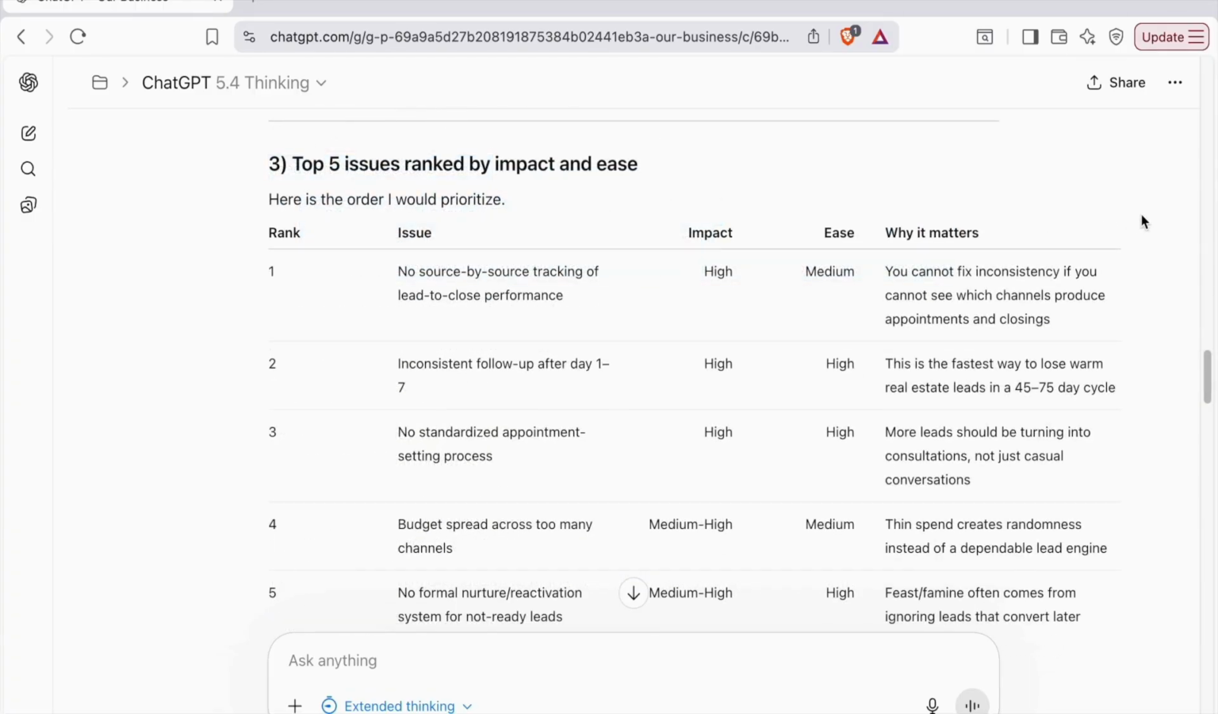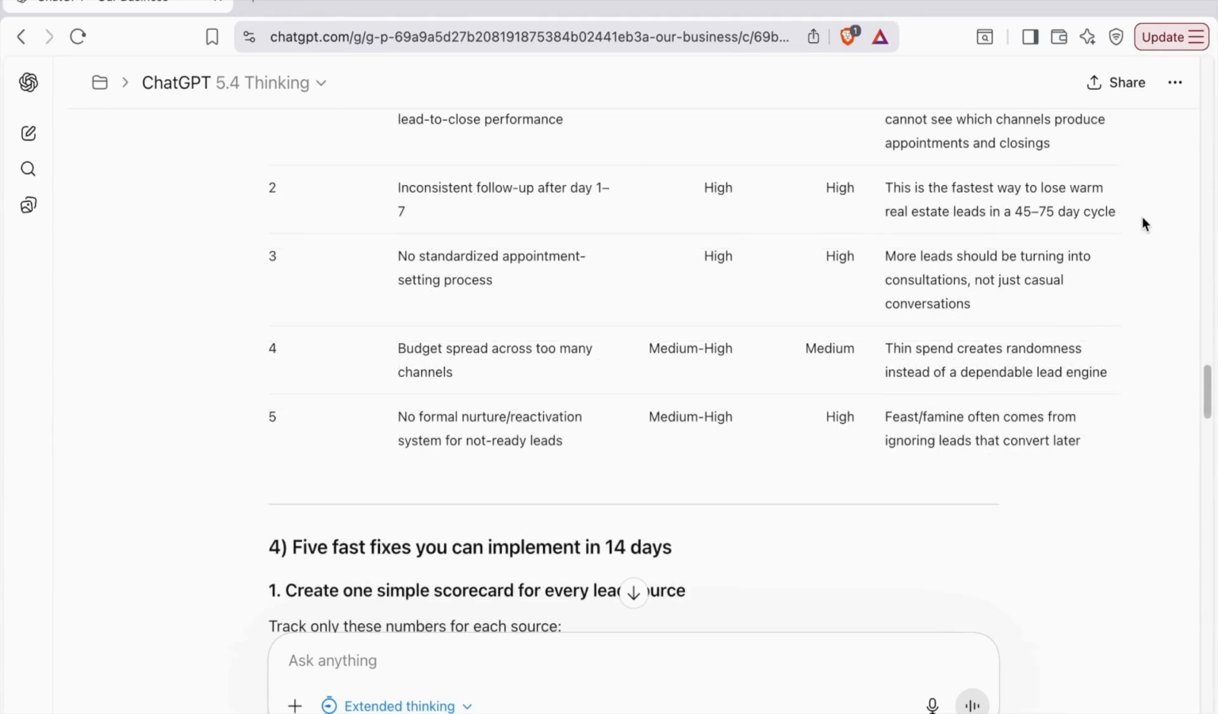And then here are our top 5 issues. It's saying no source by source tracking of the lead to close performance. There's inconsistent follow-up after day 1 through day 7. And it's saying we don't have a standardized appointment setting process. Our budget is spread across too many channels. And we don't have a formal nurture reactivation system for not ready leads.